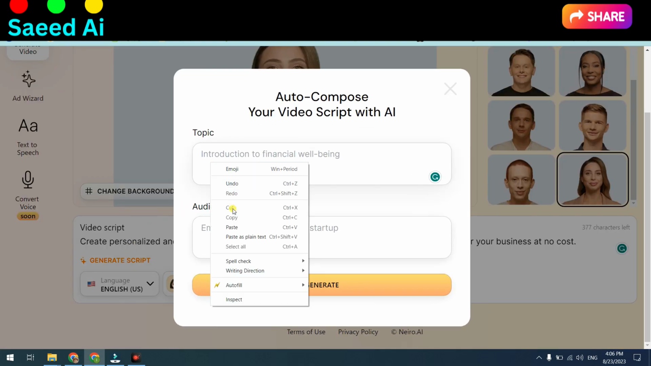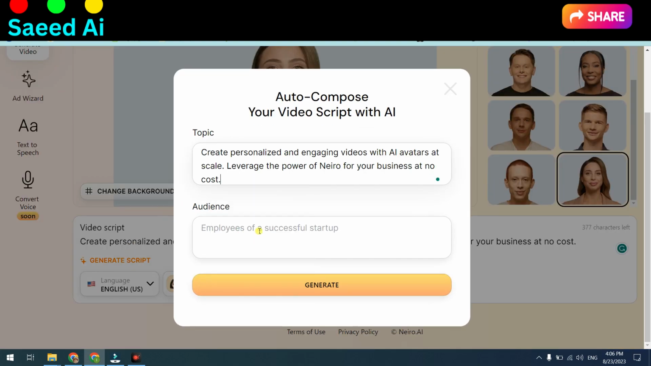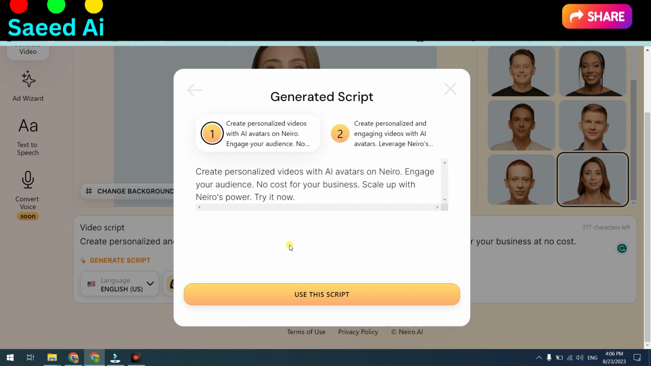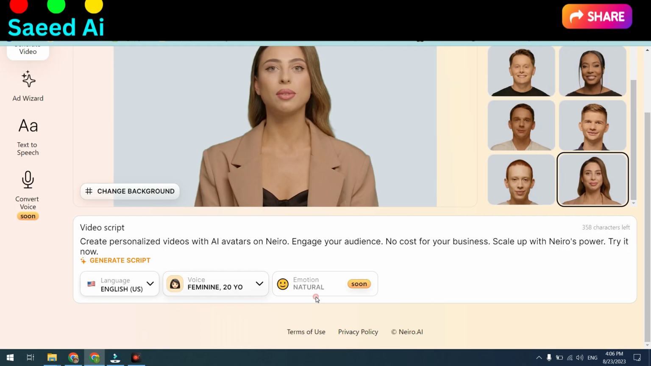Enter your topic and your target audience. Click Generate to start generating your AI video script. This AI tool will give you 2 options. Select the best one and click Use this script to continue.